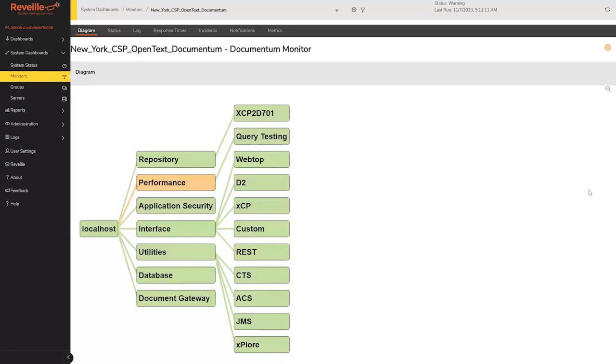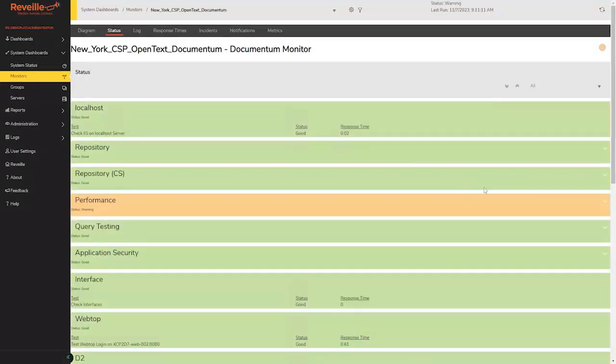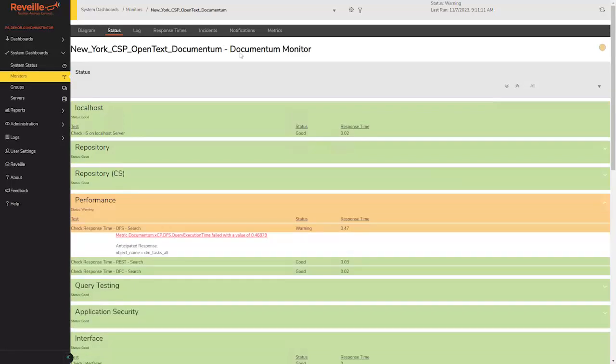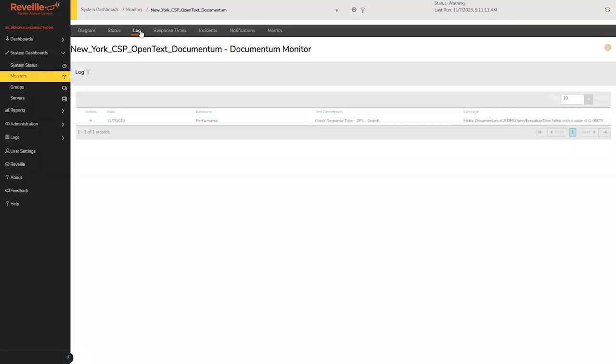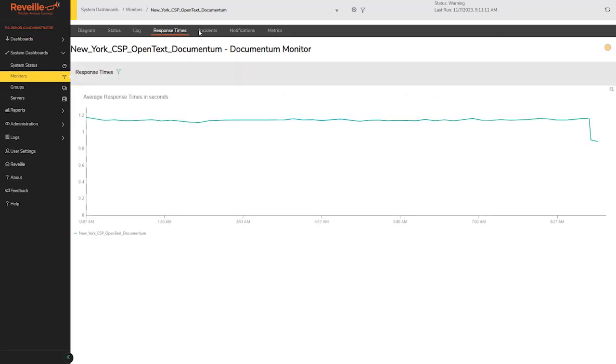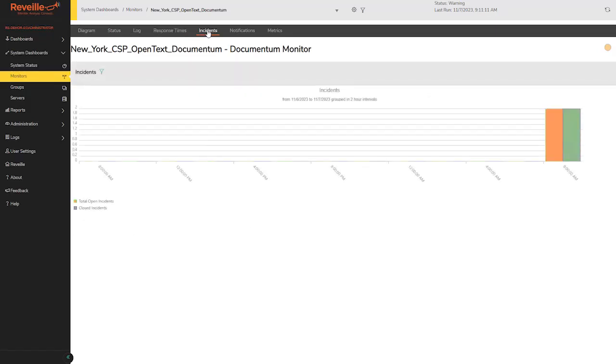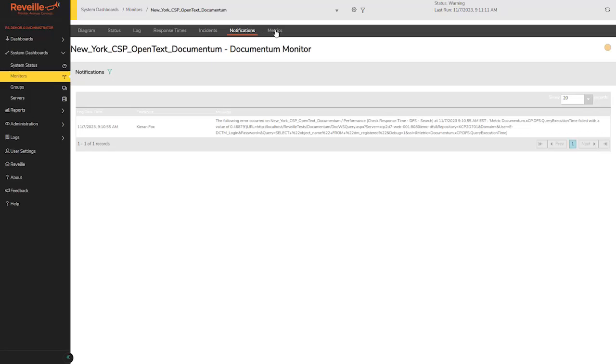Across the top of the monitor, you can see different tabs allowing us to access monitor-related data. Status allows us to look at the monitor resources in more detail. We can also open those resources and view the tests within them and the status of each test. We can look at captured issues via the log, test response times, the number of incidents we've encountered and how many have been resolved. We can see who has been notified of issues, and we can view metrics.